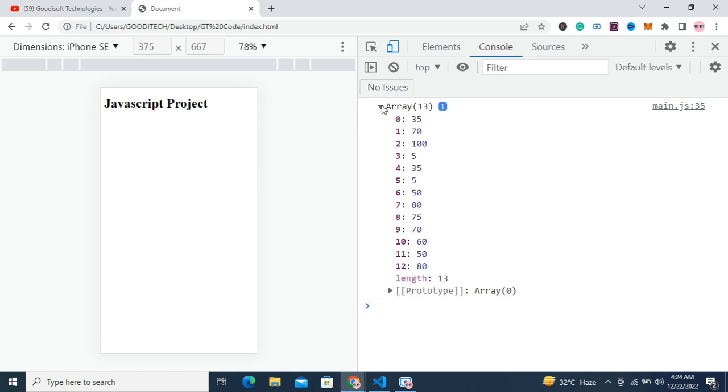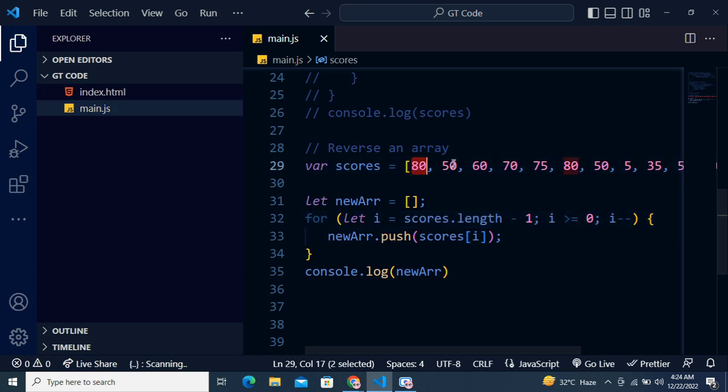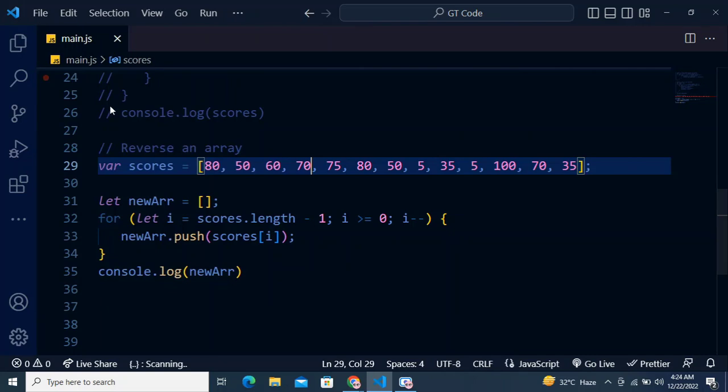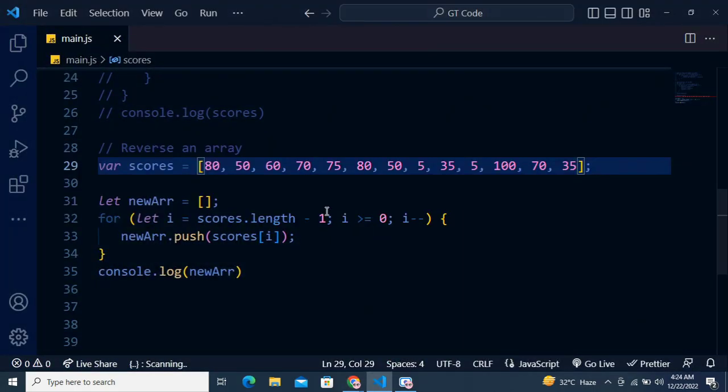Good. We have the array, right? We have it fine and good. And the array now, it was starting from 80, 50, 60, 70. So what we're supposed to expect is for it to start from 35, 70, 100, 5. So 35, 70, 100, 5. So we have automatically reversed the array using this code, right?